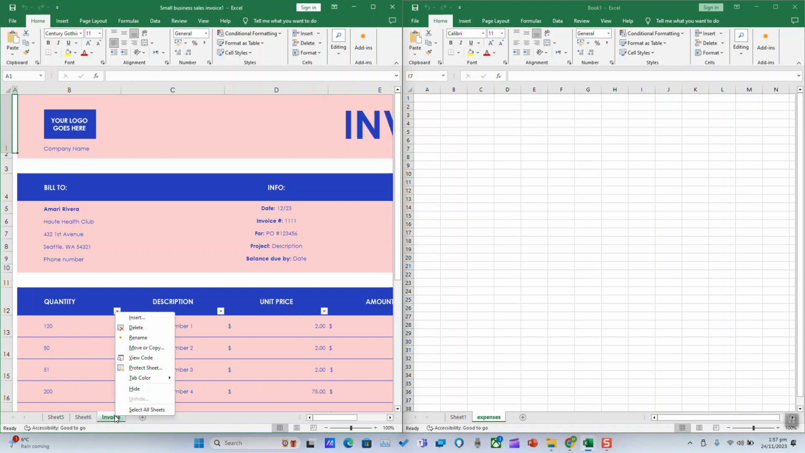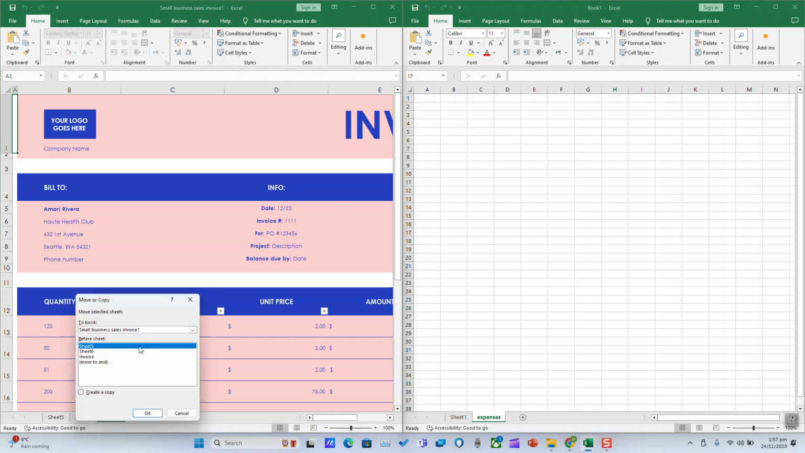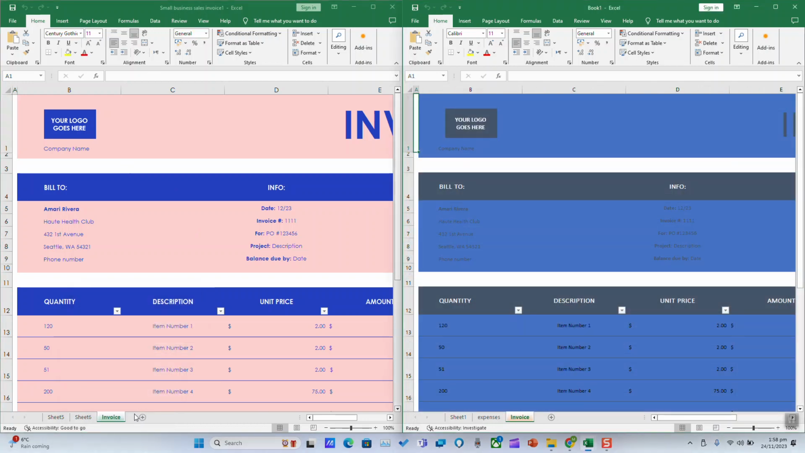I will click on the sheet name, choose Move or Copy, and here I will select the other workbook. Here you can either move the entire sheet or just create a copy. I always prefer to just create a copy, move to end, and as you can see, it's been moved there.